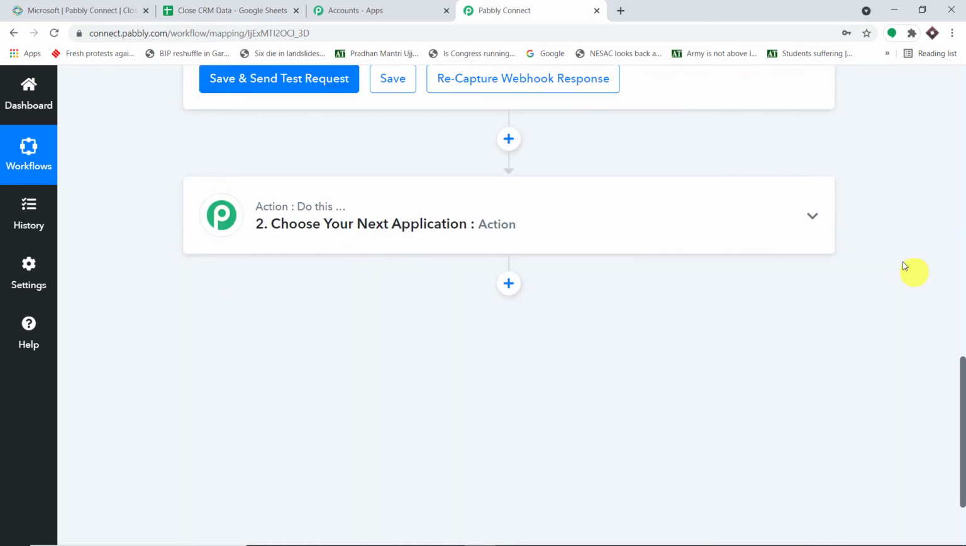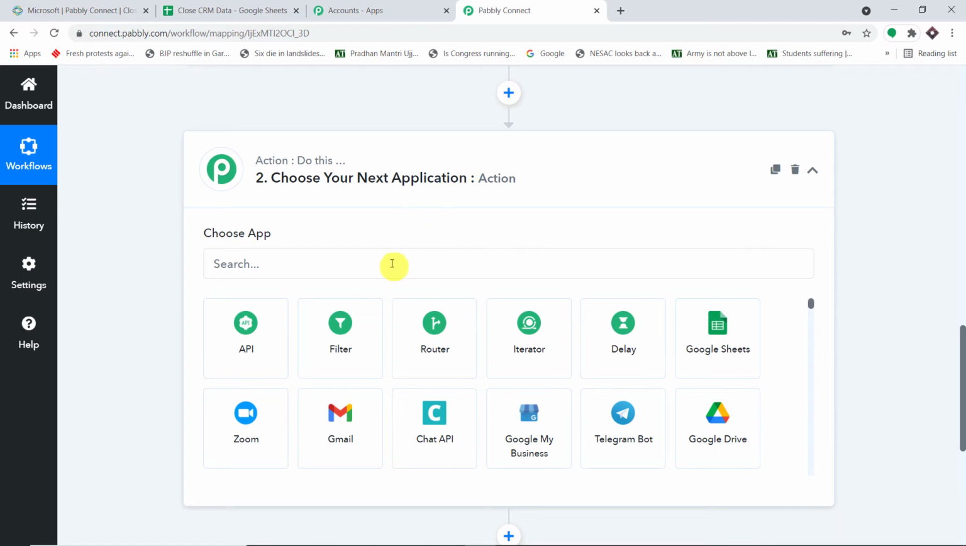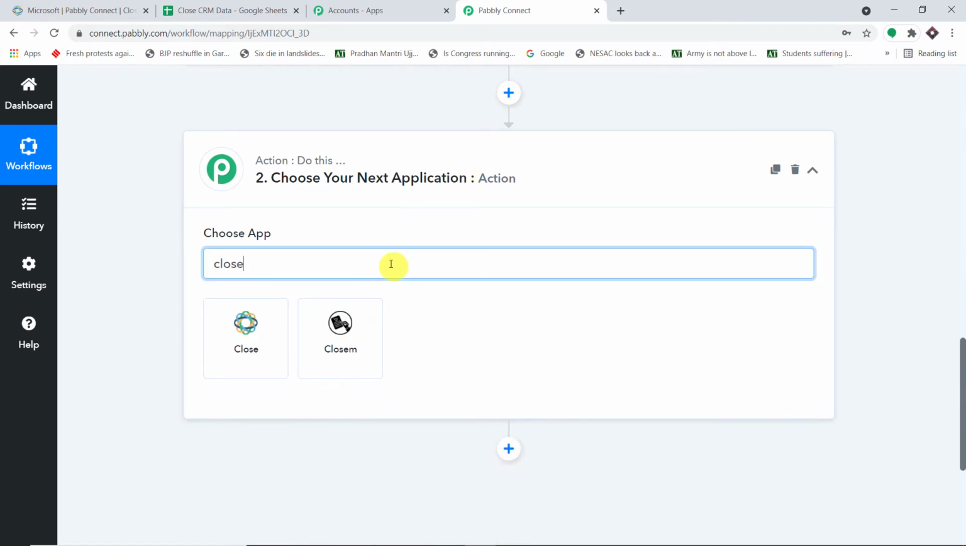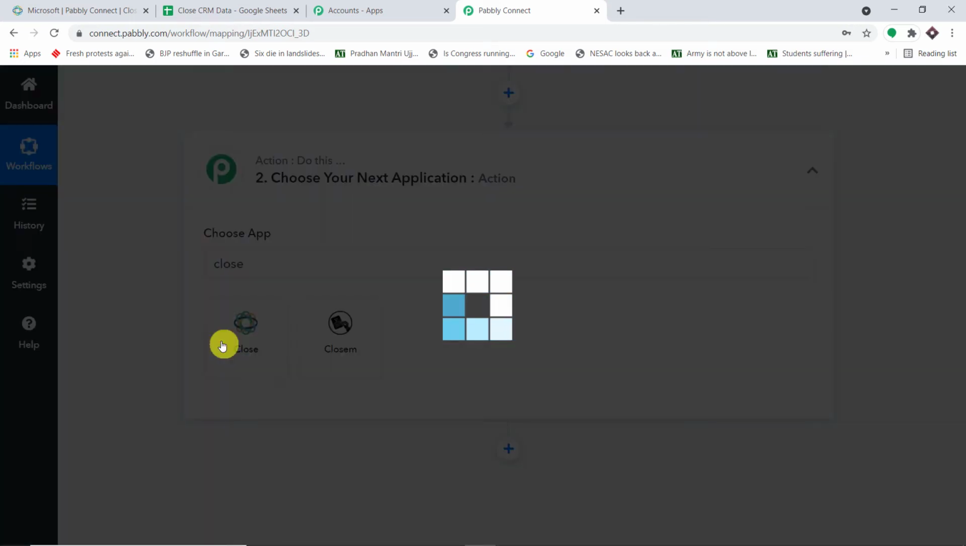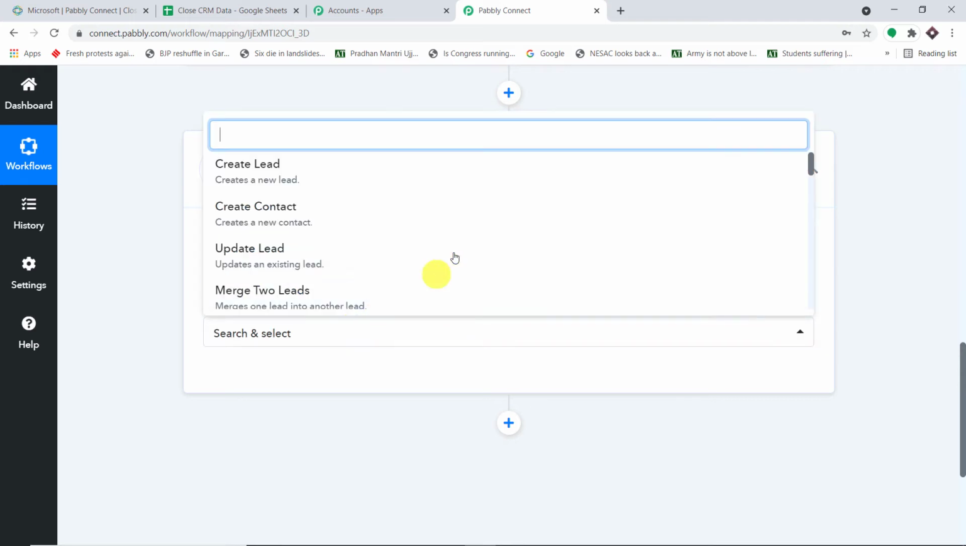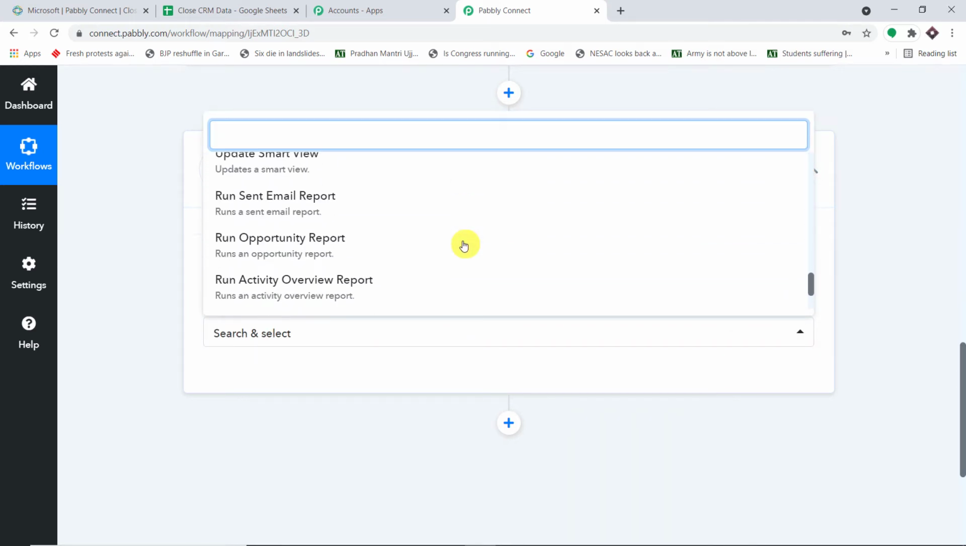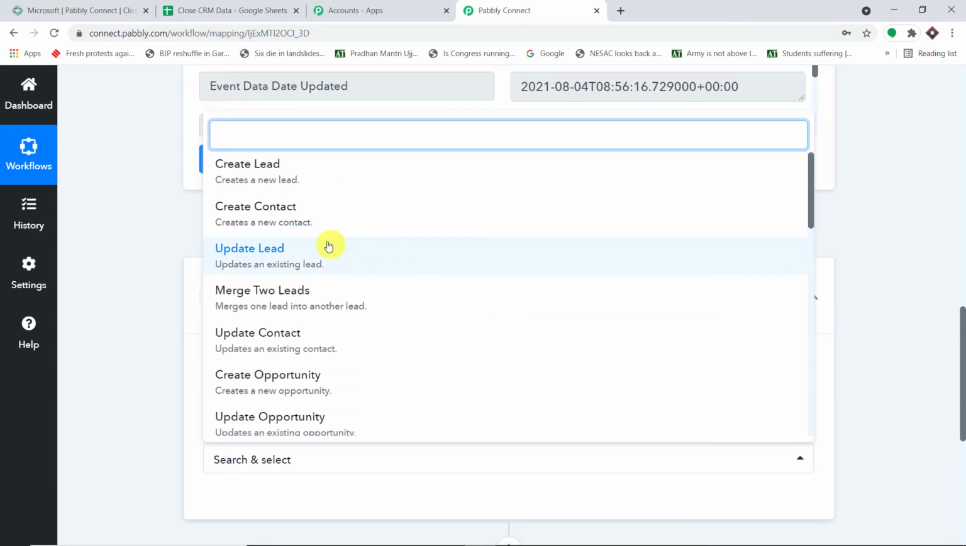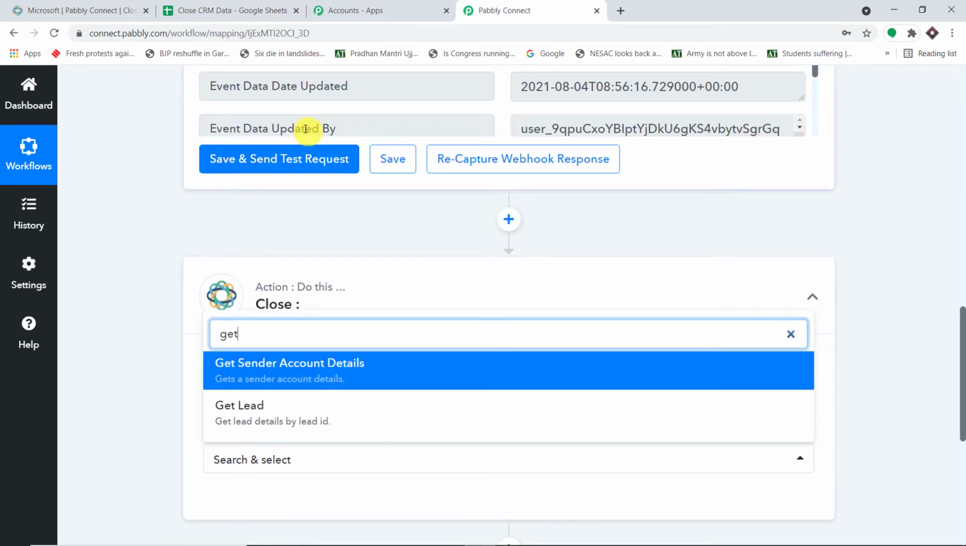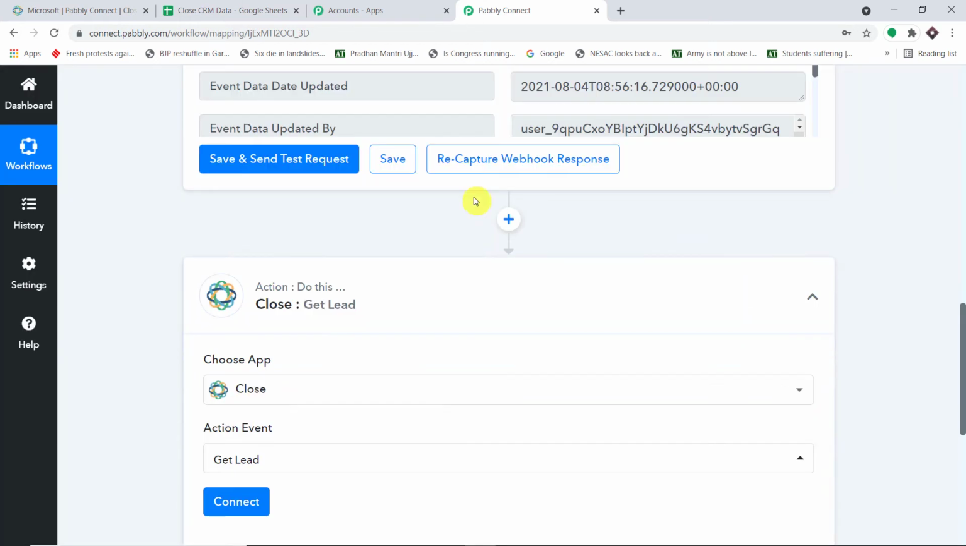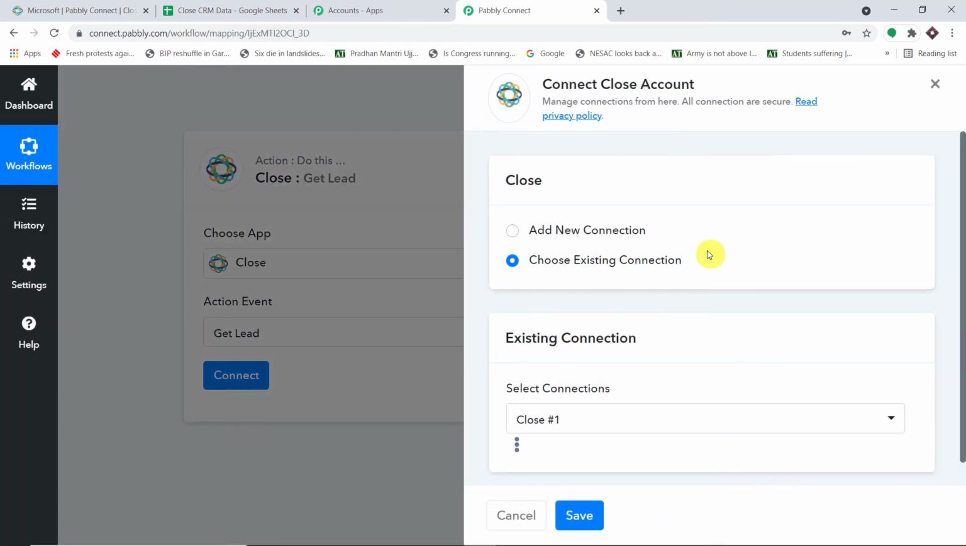So what we're going to do here is we have to extract that particular detail from Close CRM, and that is why in the action window I'm going to select Close CRM. Okay, so I'm just going to click here. Now in the action event, how about we make it as get lead. Okay, so get lead, where is get lead? Okay, it must be get lead. Okay, this one. Just click on connect.